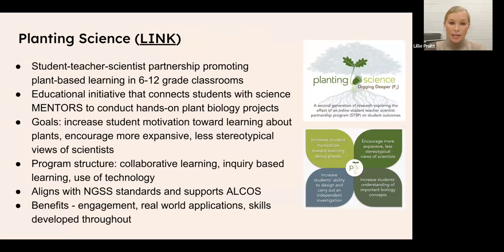So Planting Science is a student-teacher-scientist partnership promoting plant-based learning in 6th through 12th grade classrooms. This is an educational initiative that connects students with science mentors to conduct hands-on plant biology projects. The goals of this program are to increase motivation toward learning about plants and encourage more expansive, less stereotypical views of science. This is to get students interested in learning more about it.